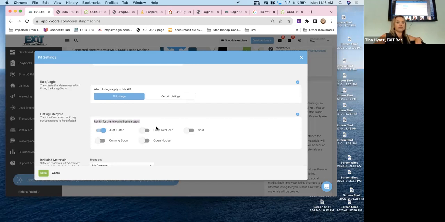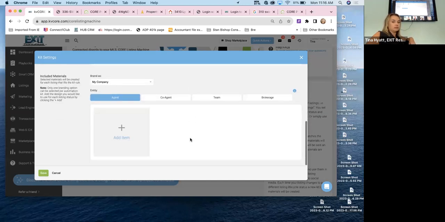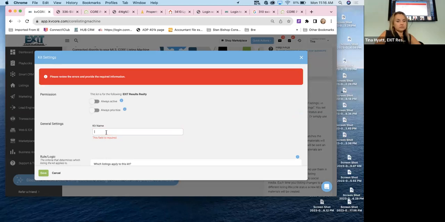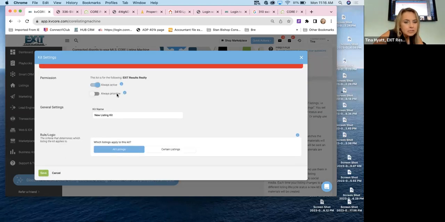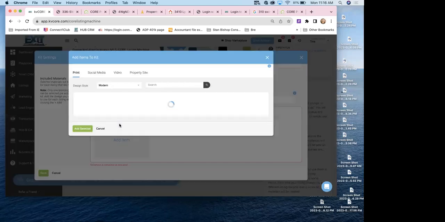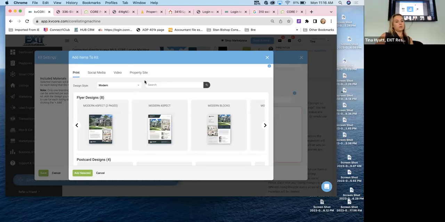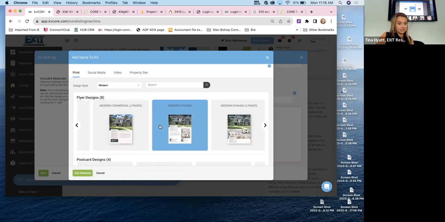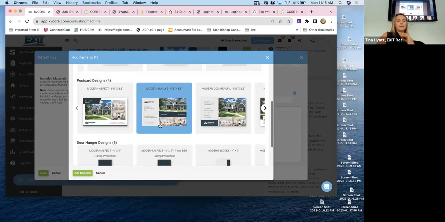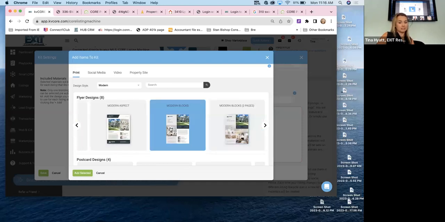So you can run the kit for the following listing statuses: just listed, coming soon, open house. You could pick all of these if you wanted to. And then hit save. Always active. Oh, you have to pick your design. So you have to pick what you like for your flyer design. Michelle, what this is letting me do is pick my specific property flyer design that I want to be used for every one of my listing kits that it auto creates.